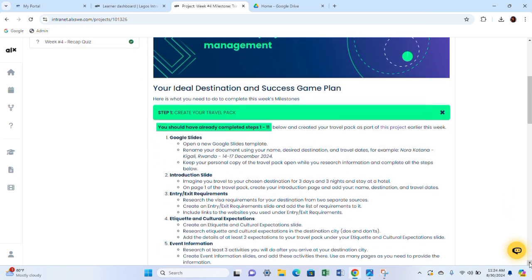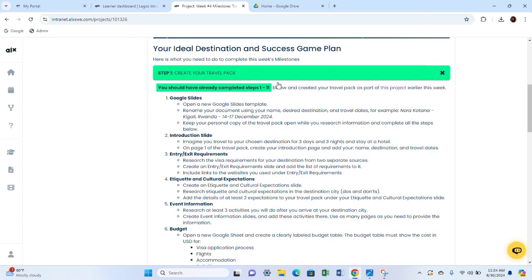So once you come here, you can see that the first milestone is create your travel pack. So you should know how to create your travel pack. Open a new Google slide template, rename your document using your name, your desired destination and your travel dates. Example is this. They have given us an example of how they want it.